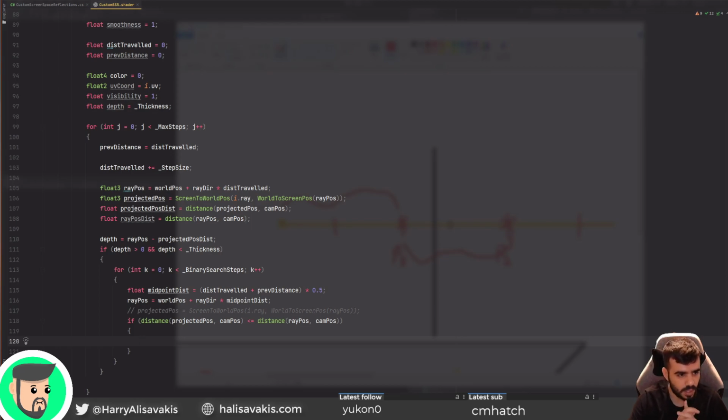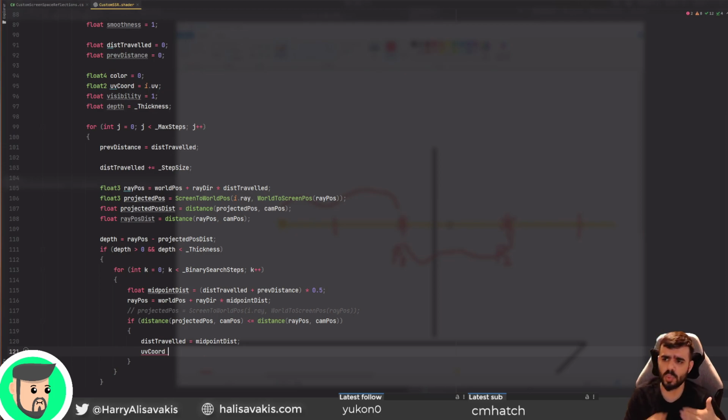So again, if we still hit the surface, essentially, we want to change the distance traveled to be the midpoint distance, and we want to store that UV coordinate, because we want the UV coordinate as long as we have hit something. That's the point. We don't want the UV coordinates if you haven't hit something. So that's where we store that: wall to screen pos, and we get the ray position.